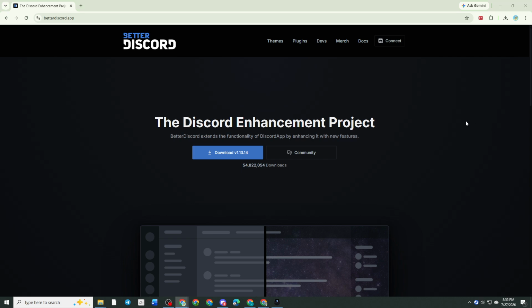In today's video, I'm going to teach you how to easily get Better Discord plugins and themes. Better Discord is a community-created modification that adds extra customization options to Discord, allowing you to personalize the app with plugins and themes. In this tutorial, I'll walk you through the setup process, show you where to manage your customizations, and share a few important tips to help you use it safely and effectively.